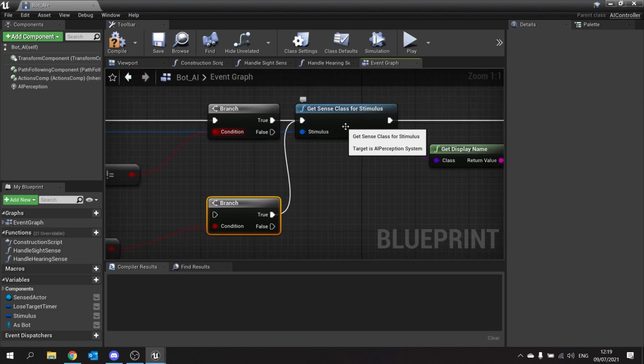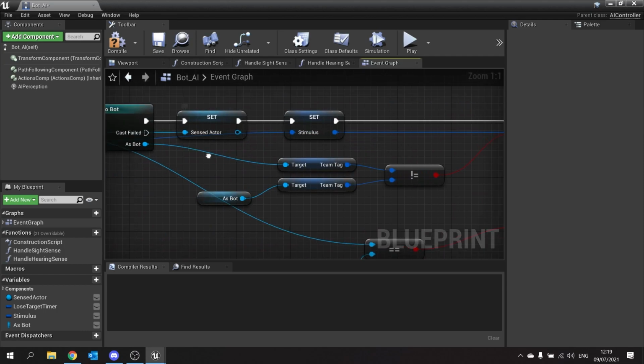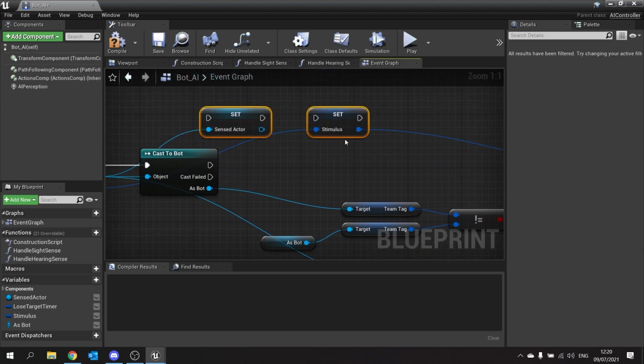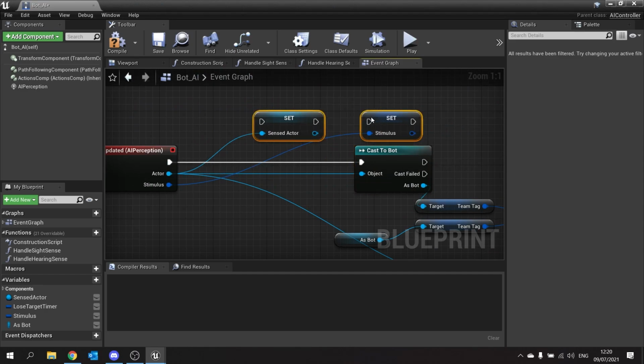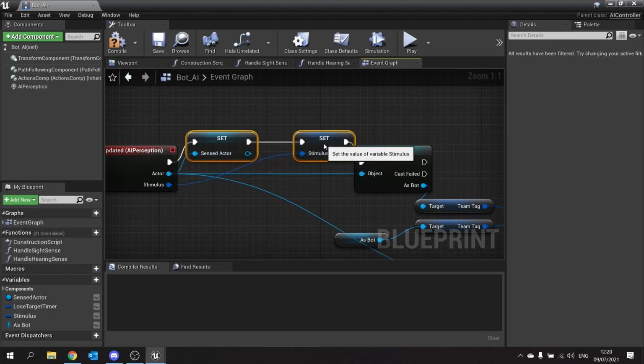Now this GetSense class, we need to get the stimulus from it. Now at the moment the stimulus and sense actor are on the wrong side of the cast. So we're going to move that to the other side here. And disconnect it from there. And move the cast to the other side. Because we want both branches to have access to these. But they need to be firing off here as well. In fact, I can just plug that straight into SenseActor there.